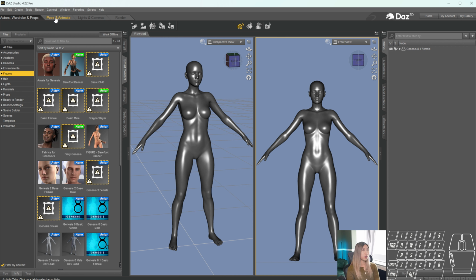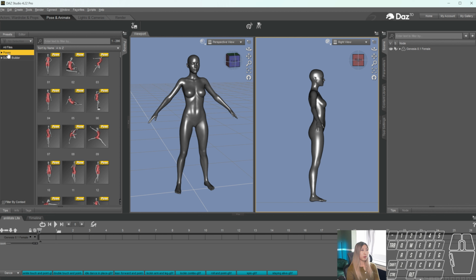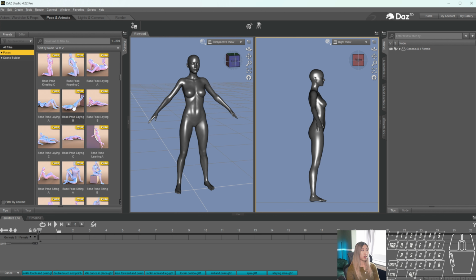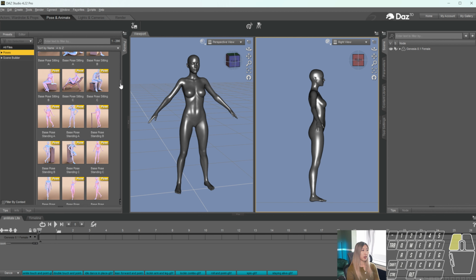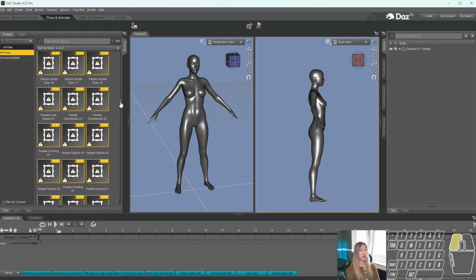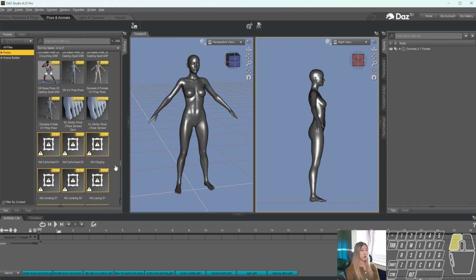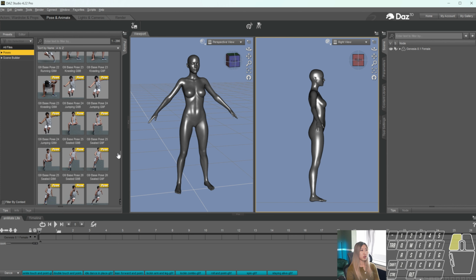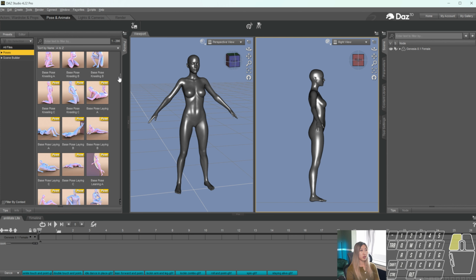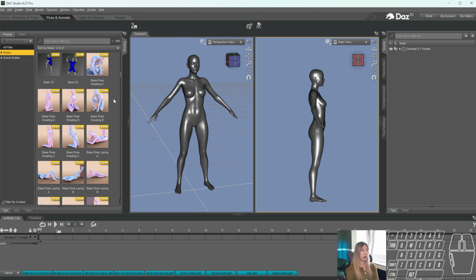What I would usually do is go to pose and animate, go into poses, and we've got a lot of presets here which you guys can buy from DAZ. Some of them are free. I've got quite a few, so we can just test it out. So this is how I would usually pose my characters if it's a still. If it's animation, it's a different workflow.